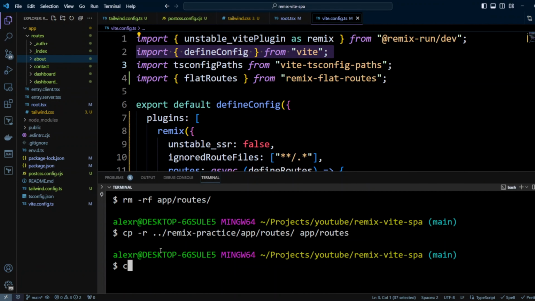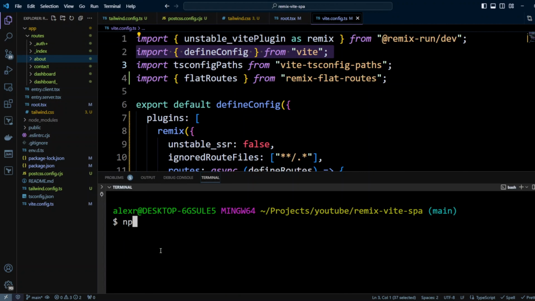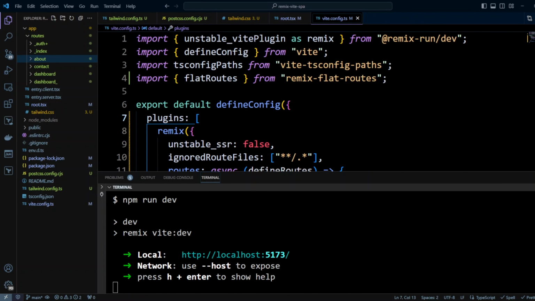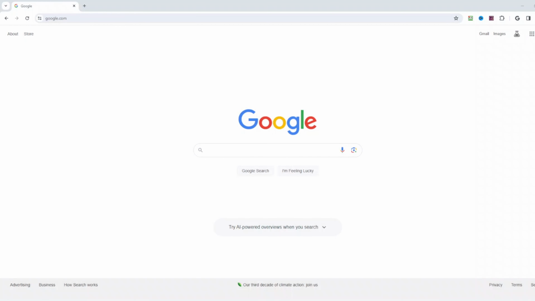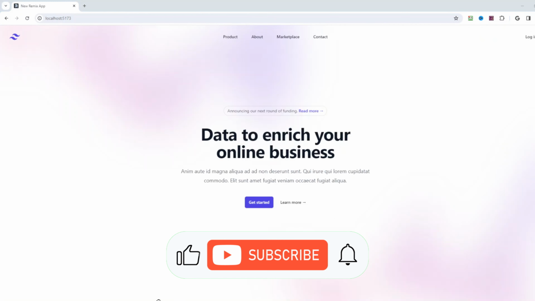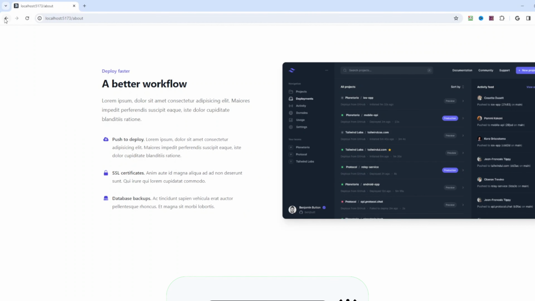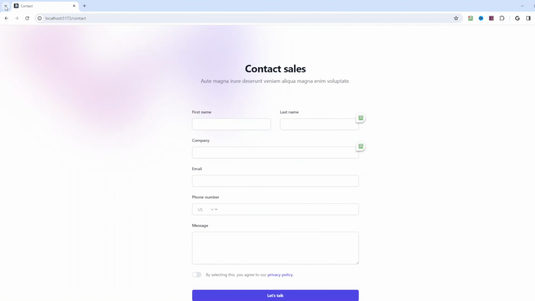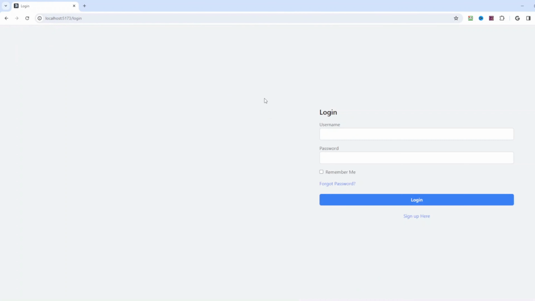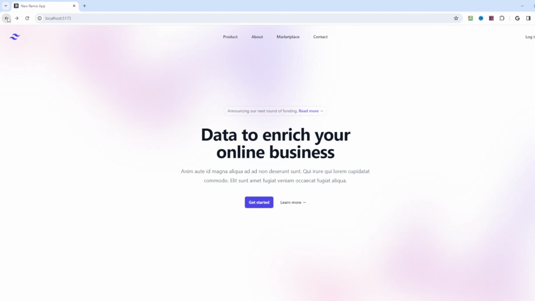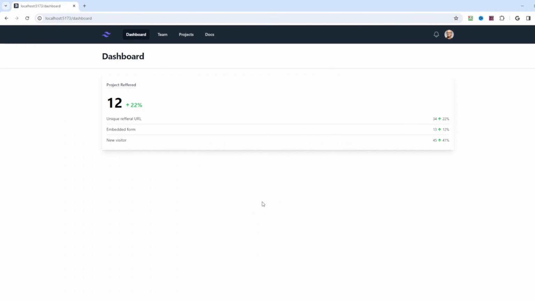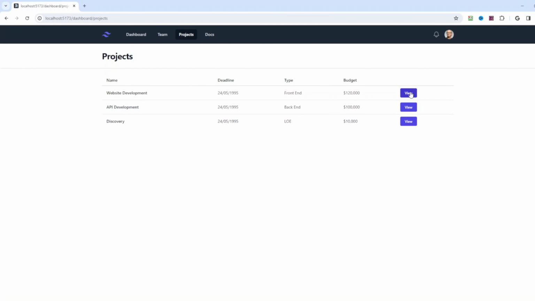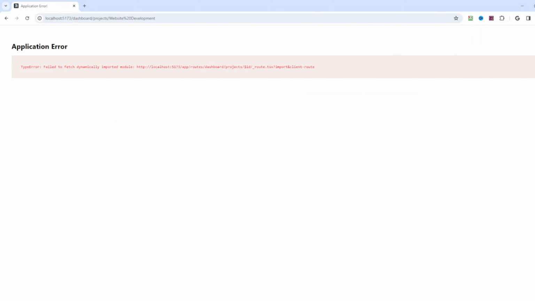Now let's go ahead and run npm run dev. Remix build is completed, so we can go to localhost 5173, and we can see our application right here. Let's check if the pages are working, and we do have the about page. Contact page is working, so login, I guess, and logout are working too. So let's go ahead and click on Get Started. That's where our dashboard is. And now if we go to projects and we click on View right here, we're going to have an error.